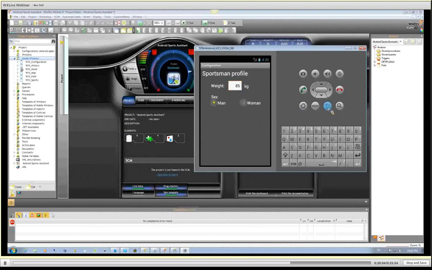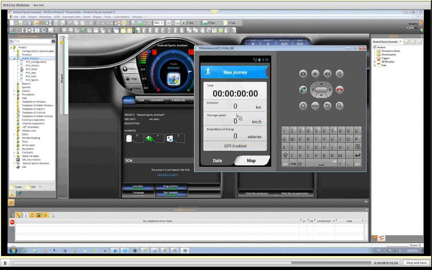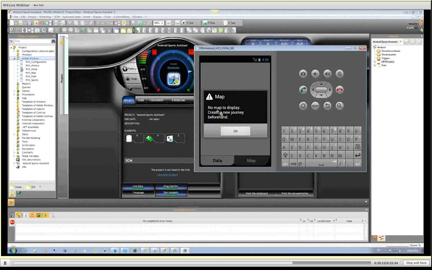Let's go back there. If we go to journeys, we can also map our journeys. Now obviously parts of this, because it's a virtual device, won't be working, and it will only be working on a real device.